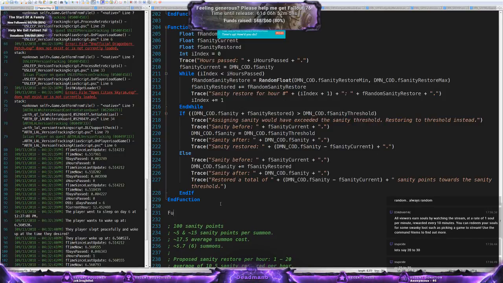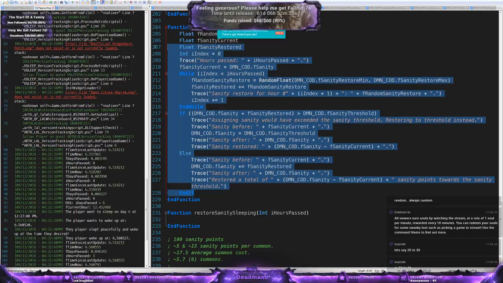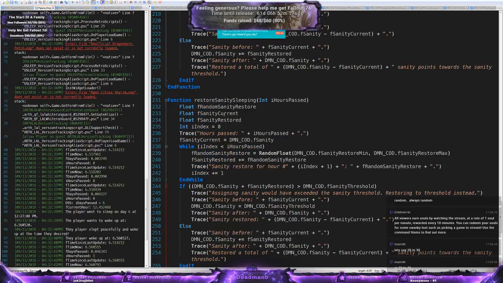Okay, we're gonna need a new function called restore sanity. Restore sanity sleeping? Does that sound right? Or just restore sanity? I think we need to specify, because we've got restore sanity to threshold, which makes sense. Restore sanity sleeping, I guess, works. And then we need to take in the hours past. And basically copy this, and then just edit what we don't need.